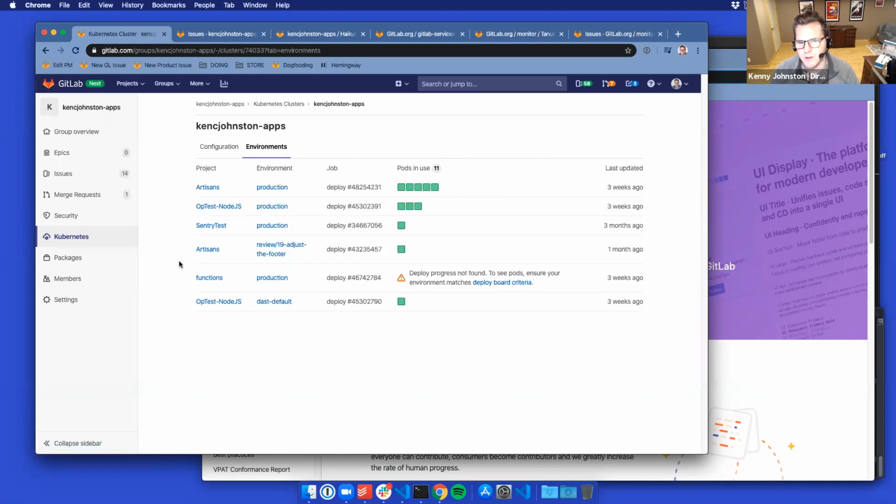In the functions example, this is obviously deploying functions that scale to 0, so there are no pods, but we should probably highlight that functions is using this cluster for its production environment, and that it's not that there's a deploy in progress. It's that because it's functions, it doesn't have live pods running at any given time.